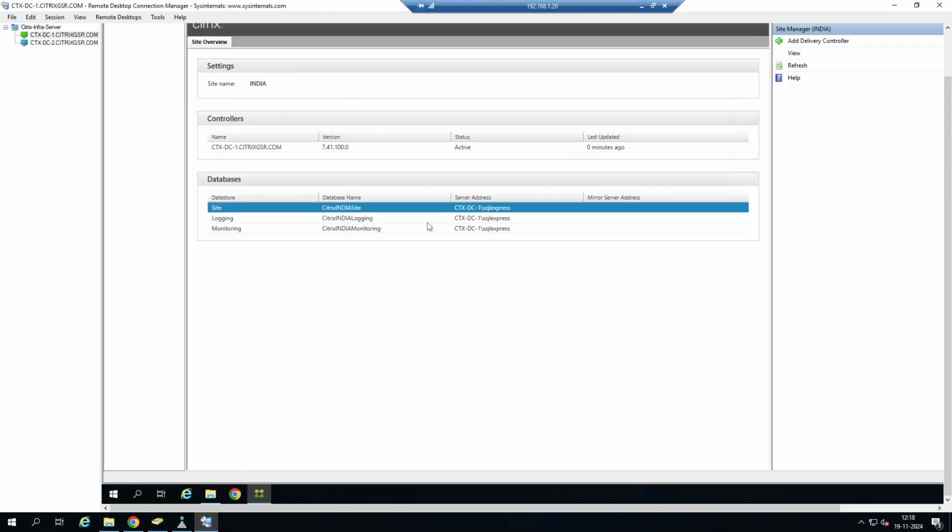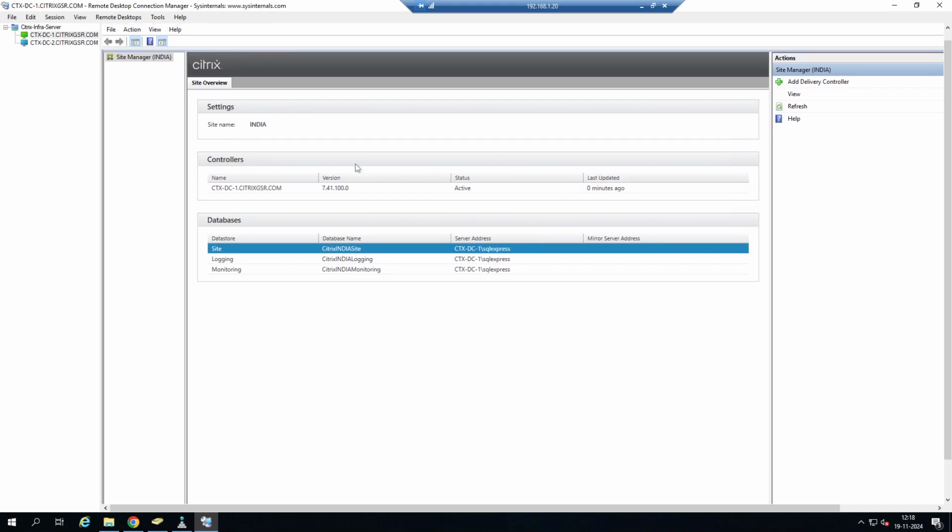So now you can see, right? The site got created. So site name India, controller, and then version, then three databases. Ramalakshmi, now the site creation has been completed. So you can see, right? This is the India site, and right now we have one controller and three databases.